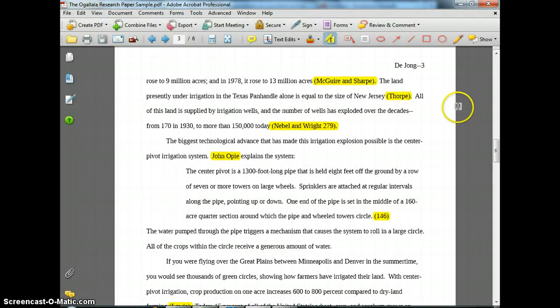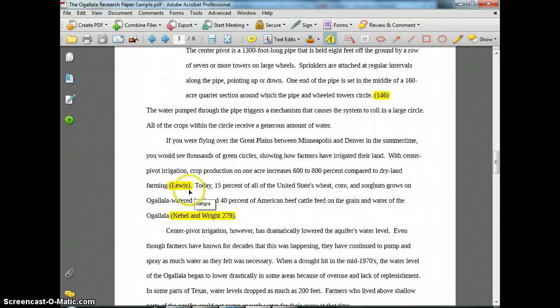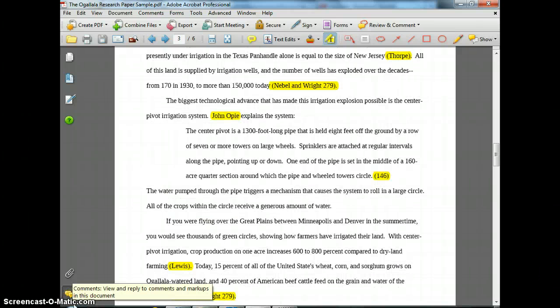Hopefully you counted 6. You have Maguire and Sharp, Thorpe, Nebel and Wright. John Opie has one here. You have Lewis and Nebel and Wright. Of these 6 citations on page 3, can you figure out which one is the only direct quote?